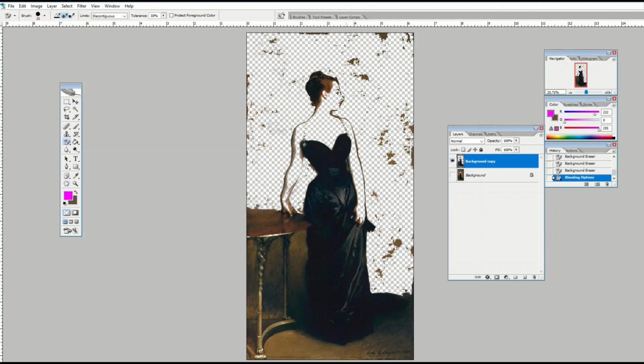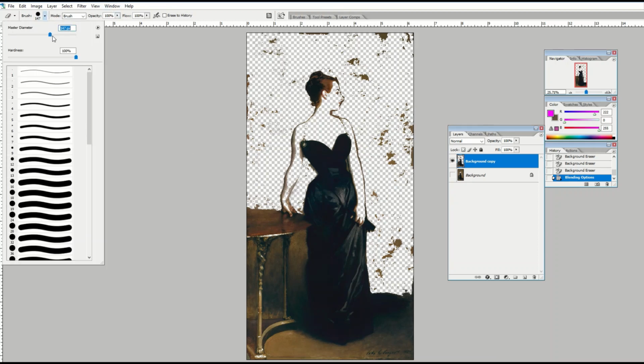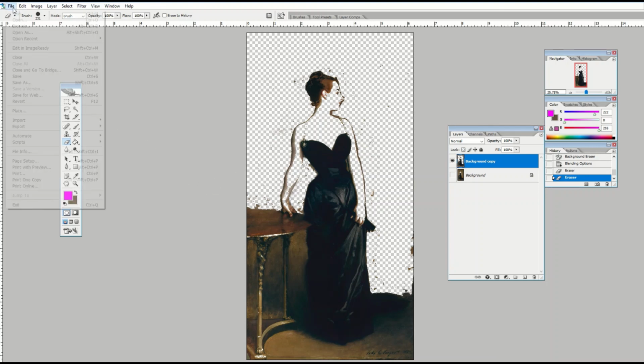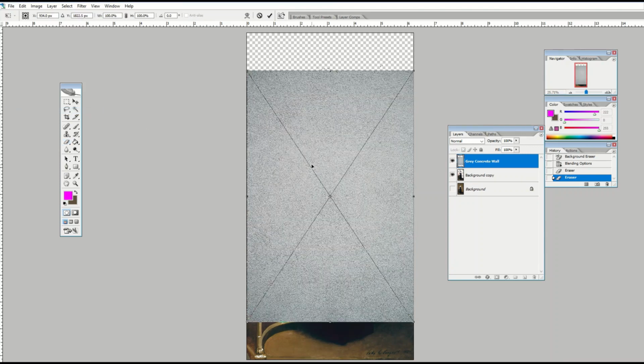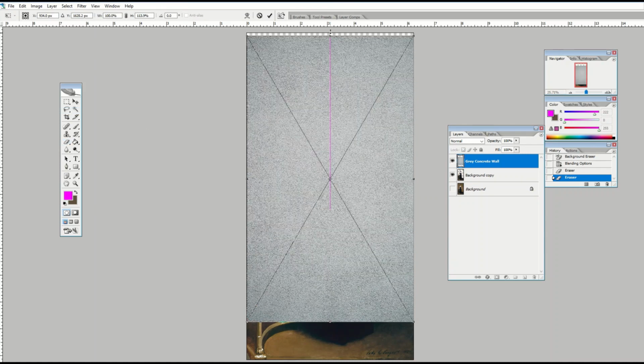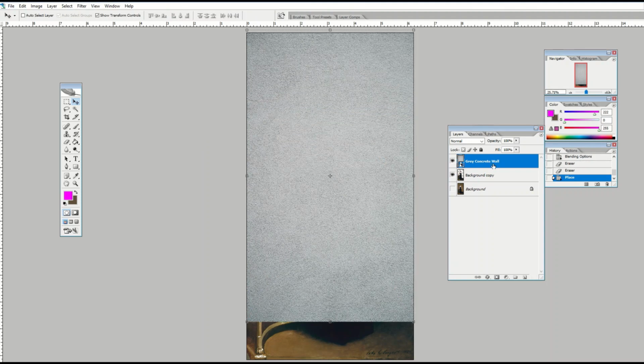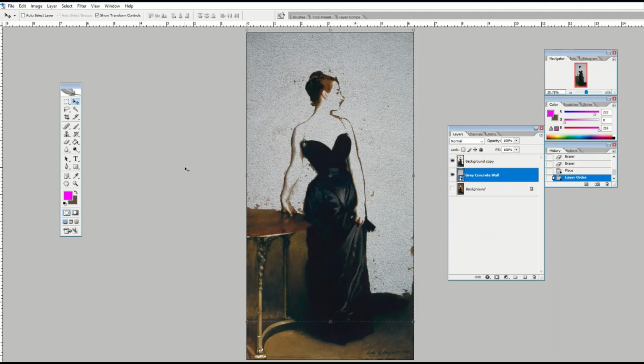So for example, I'm just going to leave that. I'll just clean up the actual design here a tiny bit. And then I could put something in the background that makes it look like she's standing and she's a stencil at the same time. So for example, here's a gray concrete wall, and I'll just move that behind. So that's sort of an arty picture.